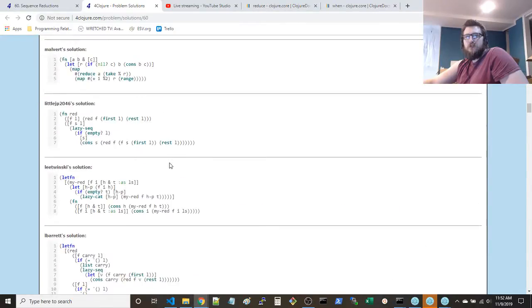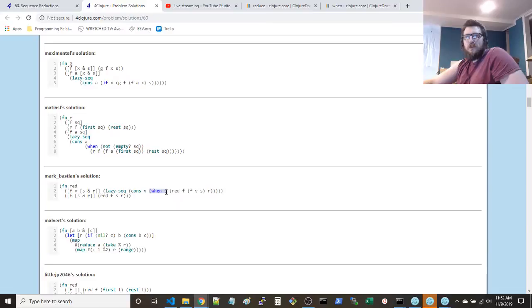But this seems to work either way. It would return... you wouldn't even cons if the when is not there. Or really, it's just cons v and nil, which is actually going to give you the set containing that value.